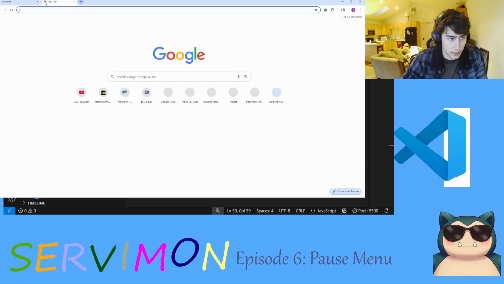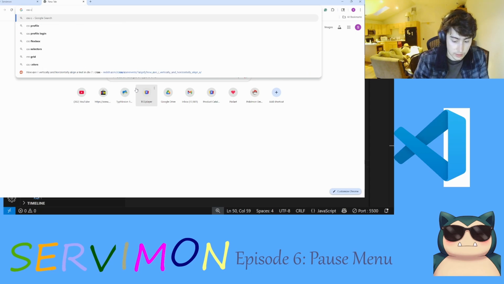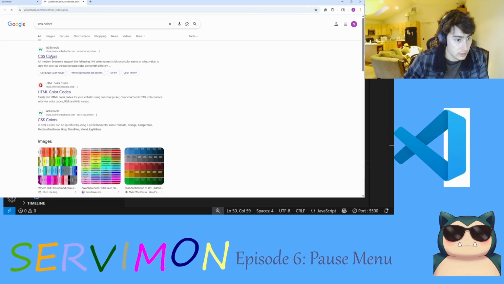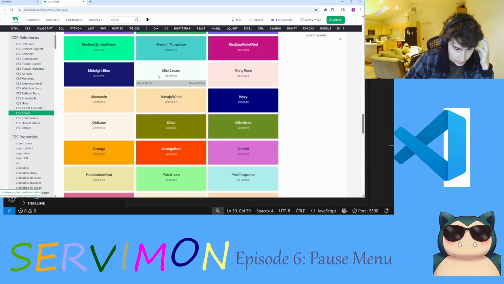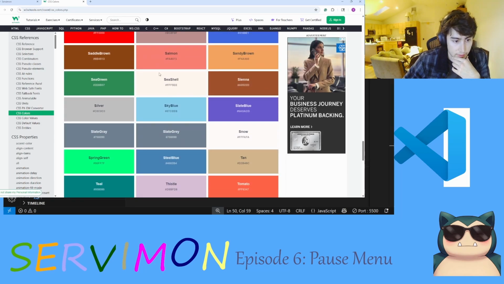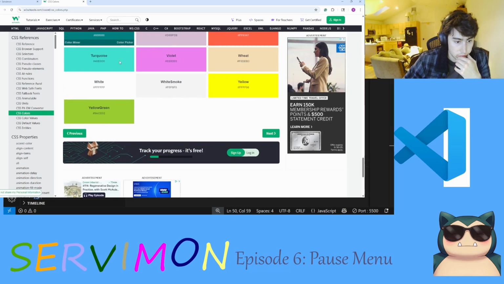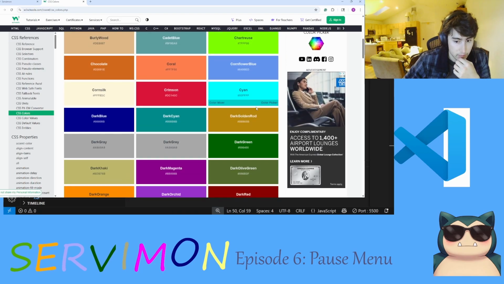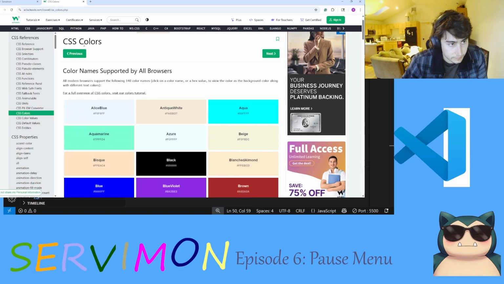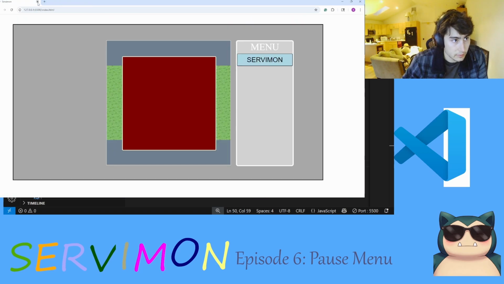Let me pick a better color. Sorry, I'm OCDing this. CSS colors. This is a good little reference point. You can scroll through here. What do we want? And these are all being displayed with CSS, so you know it's accurate. Saddle brown could be. We could always just pick the hexadecimal code. Let's try saddle brown.